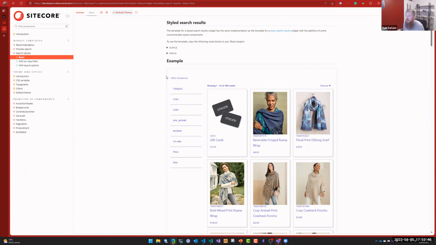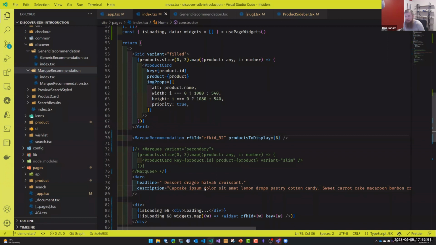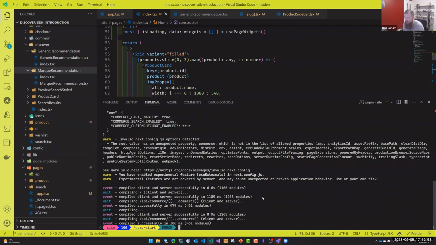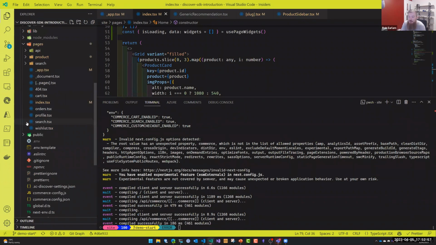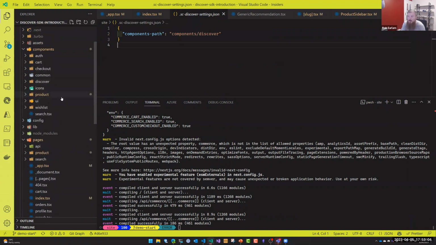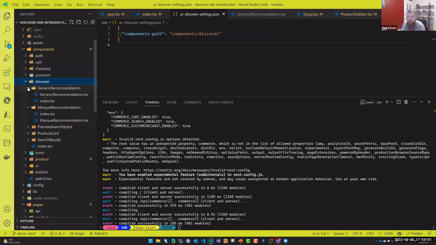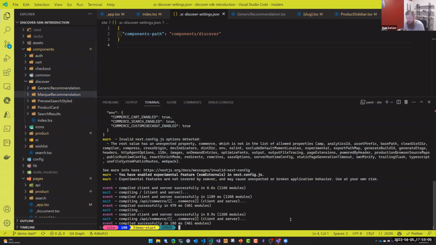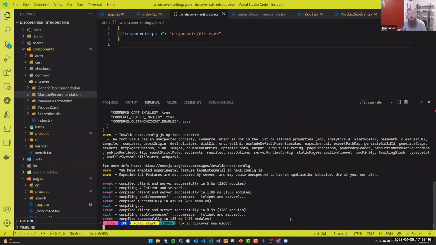I did mention there's another option for people who don't want to copy and paste, and that is the CLI. So if we go back into here, we can see at the root of my site, I have this SC Discover settings.json. This basically specifies where in my site all my Discover components exist. It's in this Discover folder. The CLI basically lets you go and run an npx SC Discover new widget command. And it's going to take me through an interactive prompt to go and create a component for me.